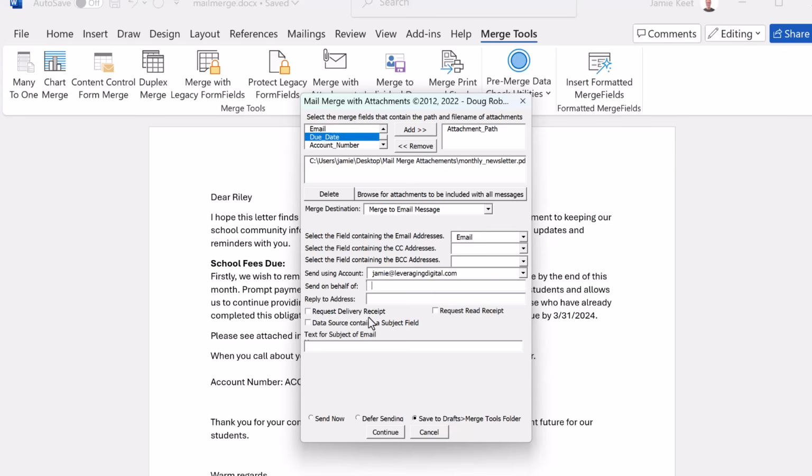And then we can also, these are nice to have. So request delivery receipt, making sure the person has it. Request read receipt. So maybe it's an invoice, you want to be notified that the person actually did open it and read this. And data source contains a subject field. So if I wanted to choose this, maybe I'll click this right here. And I'm going to say the subject field is going to be the due date. And if I write a message, I'll say, please pay fees by, and it's going to be due date. And maybe I add a space, and on this side, I can say something like, I'll say thank you, just like that.